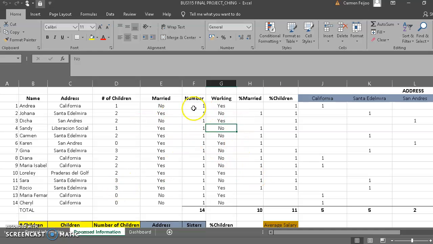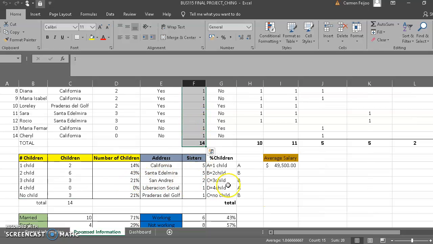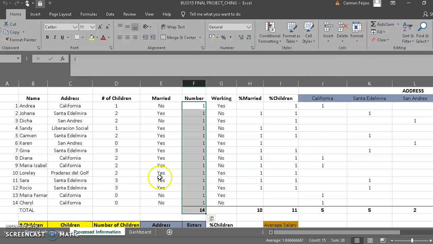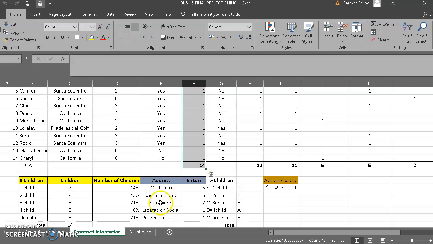For example, here, a way to count how many of them have a special characteristic of something. For example, if they're married or not, so it counts 1 and 2, and then the auto zoom appears.